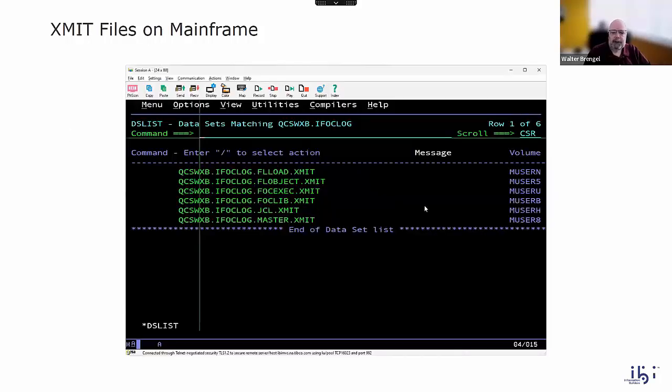All right, so once transferred, here are the files. So these are 1, 2, 3, 4, 5, 6 Xmit files. And then we have to receive each of the Xmit files.